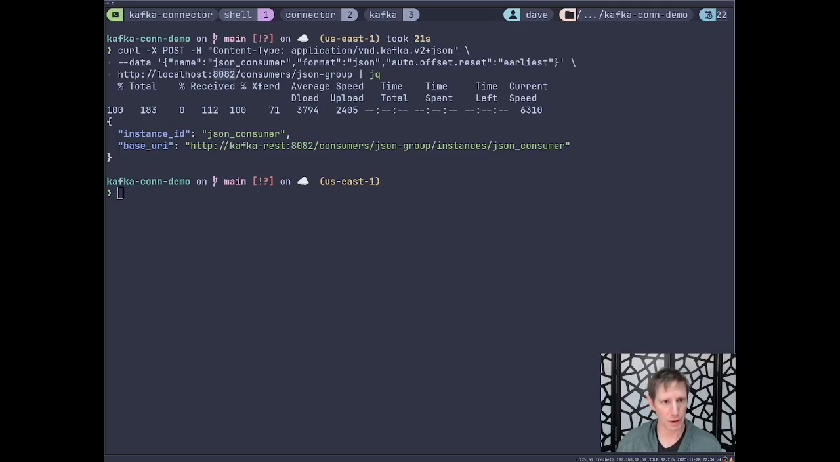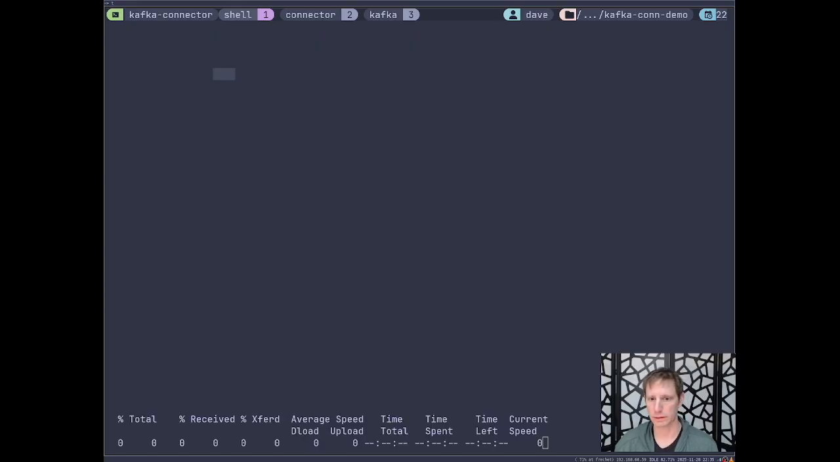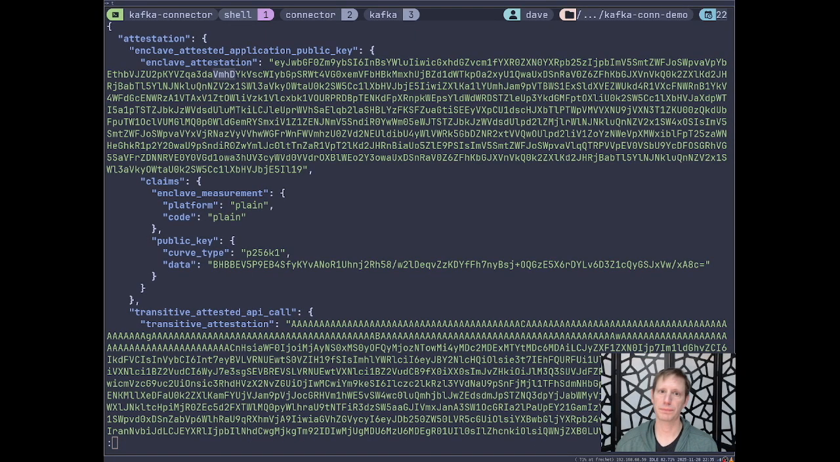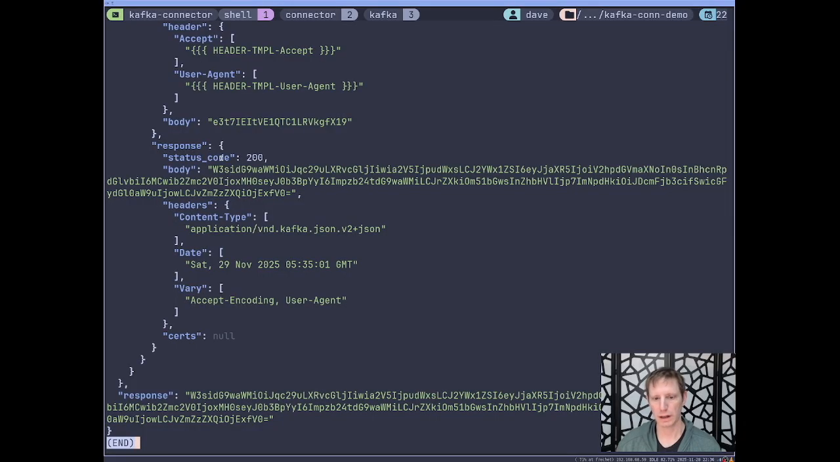And then we can subscribe to the consumer group for the JSON topic. And now let's read our attested JSON topics and records. Note that here we're going to go back to using the 9090 port for the connector. And like before, we see that for the read, we have an attestation which has similar metadata that can be used to verify the reading at a later point, as well as the response that is base64 encoded.